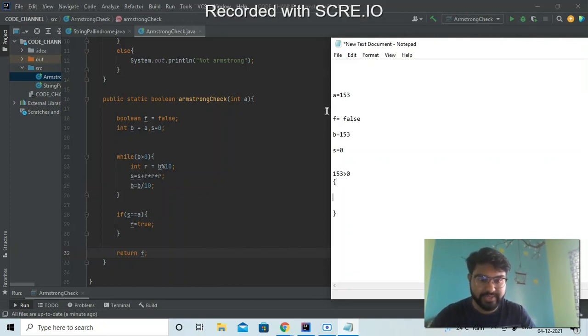This is my first iteration. In the first iteration, the first line is r equals b percentage 10, which means 153 would be divided by 10 and the remainder would be stored in r. The percentage or modulo operator returns the remainder, and the forward slash operator, the divided by symbol, returns the quotient. Just a point to remember, the percentage symbol returns the remainder. So the remainder upon dividing 153 by 10 is 3. We get a remainder of 3.